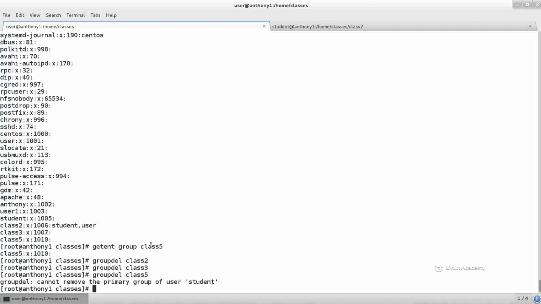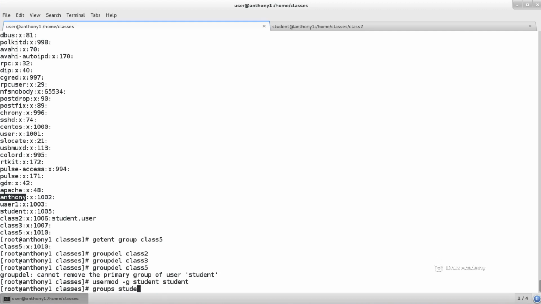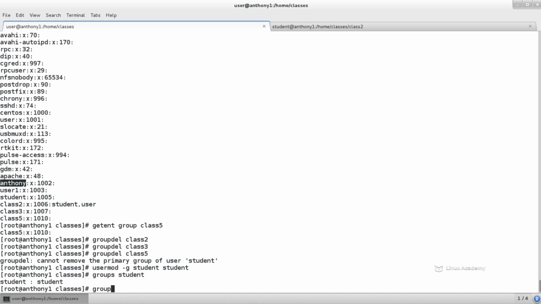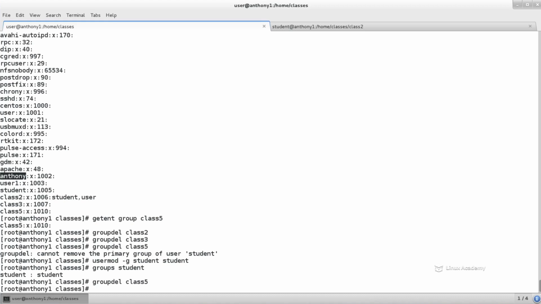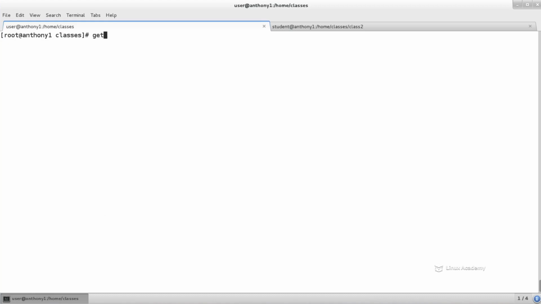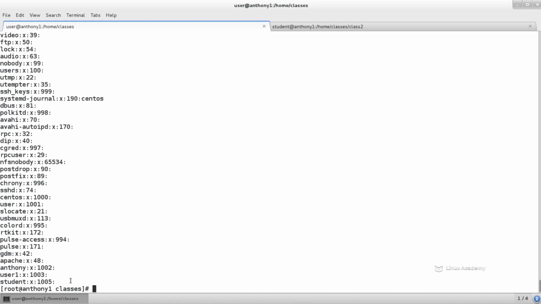Now this is the reason that whenever you create a new user, by default, it's configured to create a new group with that user's username. So we could just do usermod -g to change the primary group back to the student group name for the username student. So if we take a look and do groups student, we can see it's not there. And we can go back and do groupdel class5 again, and it's no longer an issue. So we can do our getent group command and it'll display all of our groups inside of our /etc/group file, and you'll notice our classes are no longer there.